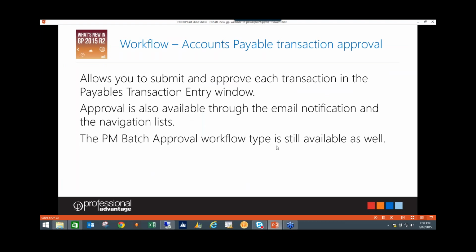So the next feature in R2 is workflow. Workflow has been available in previous versions, but the new component is accounts payable transaction approval. What this allows you to do is submit and approve each transaction in the payables transaction entry window. It follows a workflow routing for somebody to approve via email or via GP, and that then enables, say, accounts payable to be able to post that transaction.